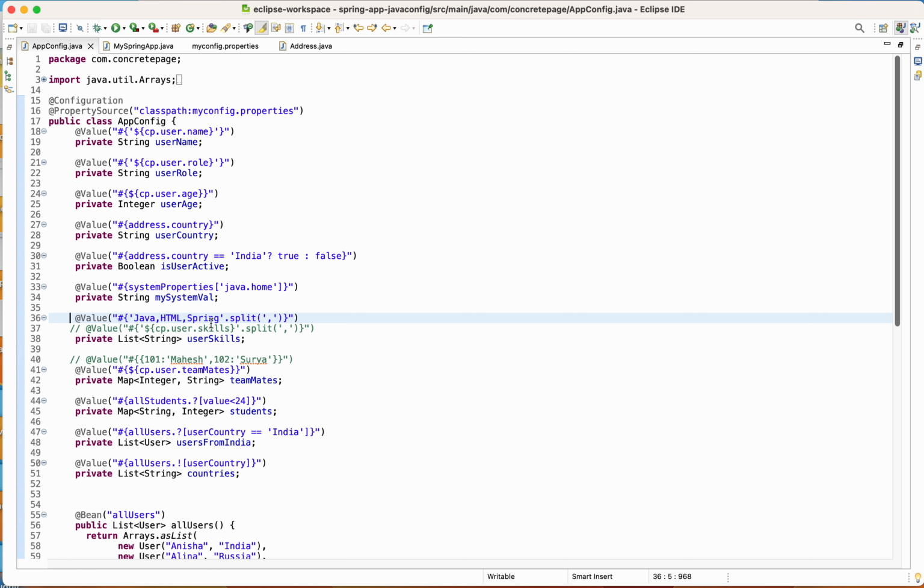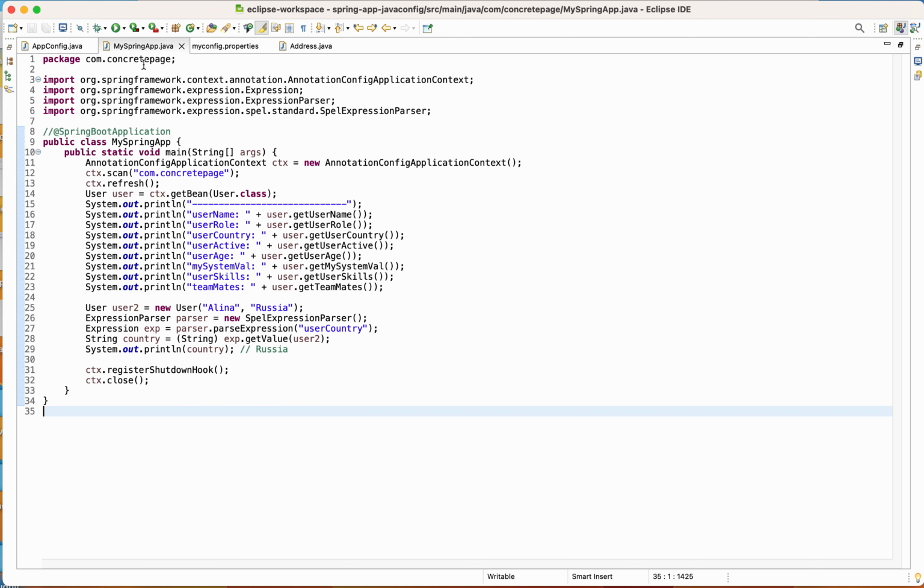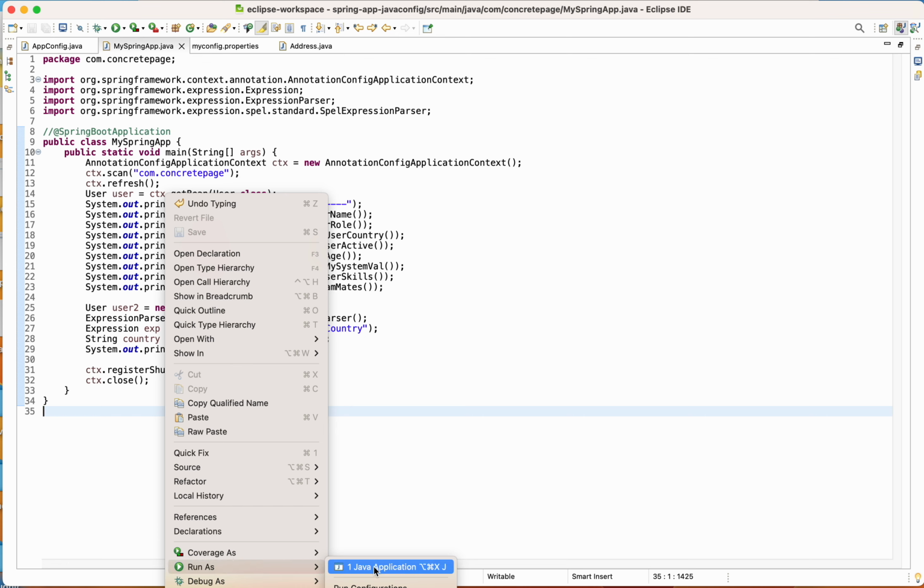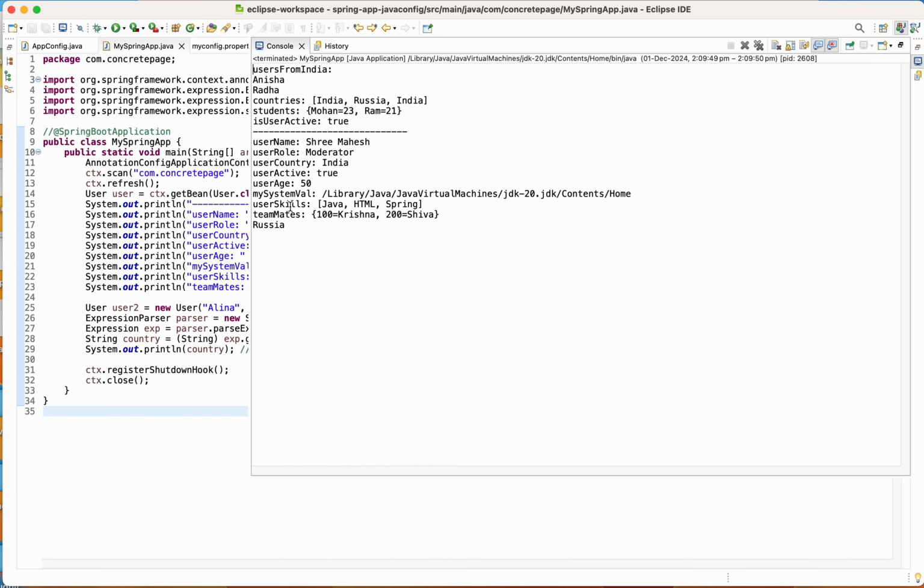Here I have a hard-coded value Java, comma, HTML, comma, Spring. Make it a string using single quote. Then call the split. Let's see again the output. Here this time we will get Java, HTML, Spring as the value of the user skills field.